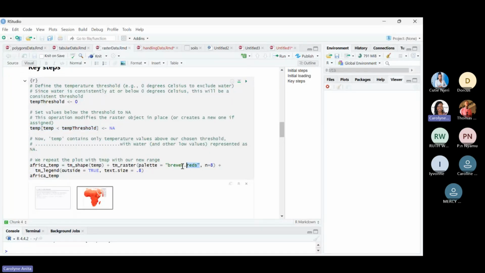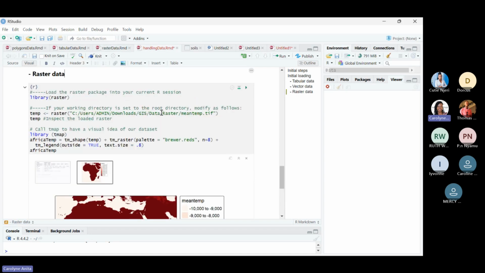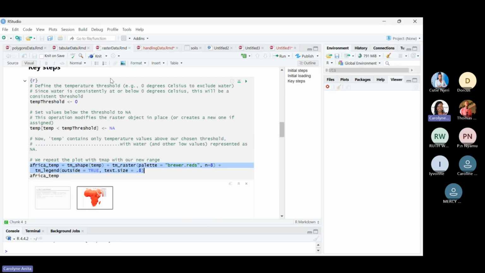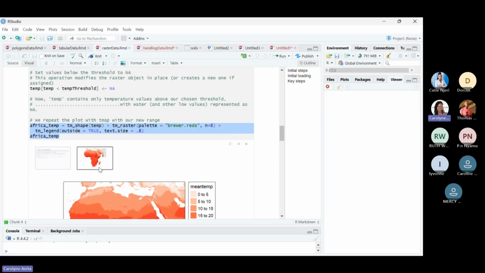Again, if you notice, we've not changed the brewer reds. We've kept everything constant, but you'll notice that there's a difference in how the map appears. So let me just toggle to this one and show this. This is what we're looking at. There's nothing that has changed here, except that now this temperature raster will exclude all values that are below 0.